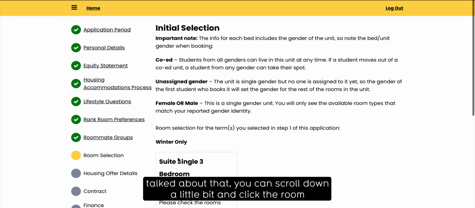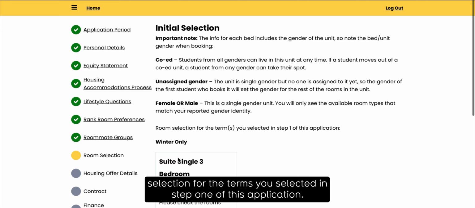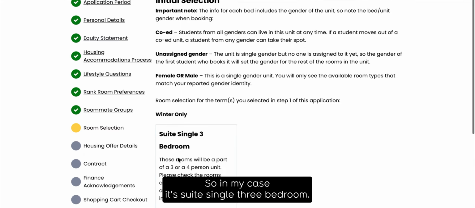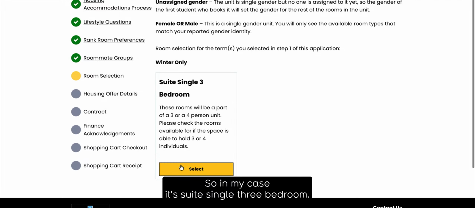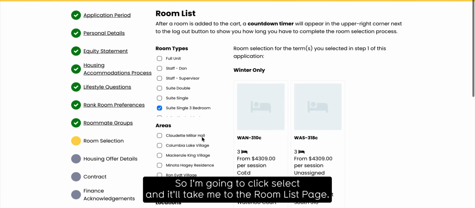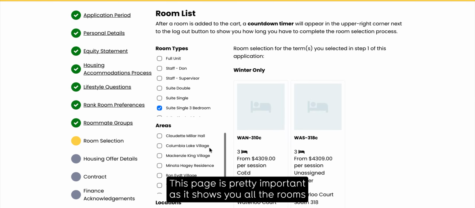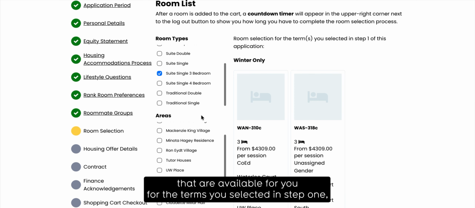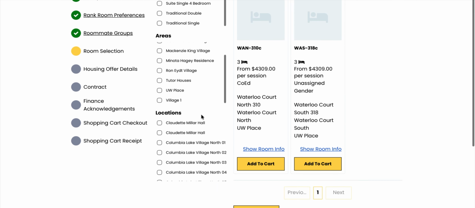Now that we've talked about that, you can scroll down a little bit and click the room selection for the terms you selected in step 1 of this application. So in my case, it's suite single 3-bedroom. So I'm going to click select, and it will take me to the room list page. This page is pretty important as it shows you all the rooms that are available for you for the terms you selected in step 1.